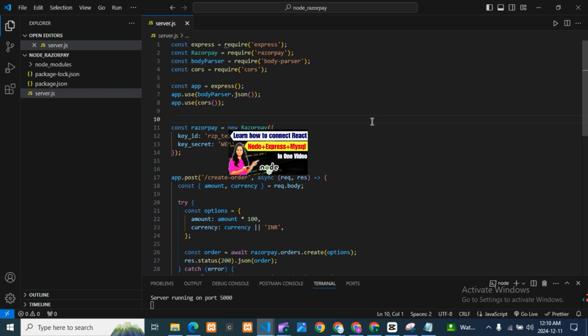You can see here I have taken four things: express, razorpay, body-parser, and cors. As you know, in Node.js Express is very important to create the server. For example, if you are creating any web framework, then we need to use this. Then Razorpay: because we are integrating Razorpay, we need to install that library and include it here as well.